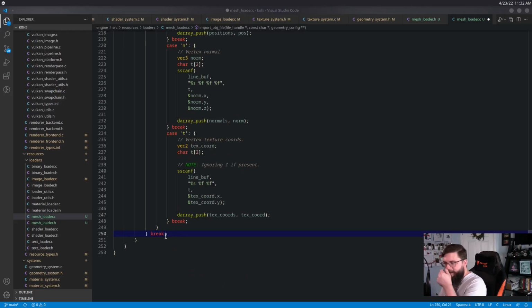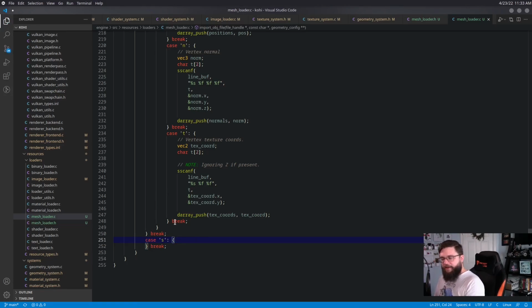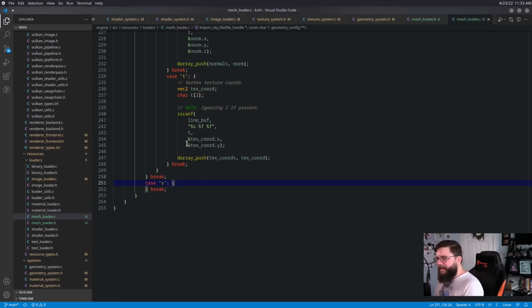So the next thing that I mentioned is there's going to be a case for S. I'm just going to put a placeholder here that does absolutely nothing. It's just going to immediately break on that, just in case we actually decide that we want to handle that down the road. But for right now, we don't need to care about the S type.